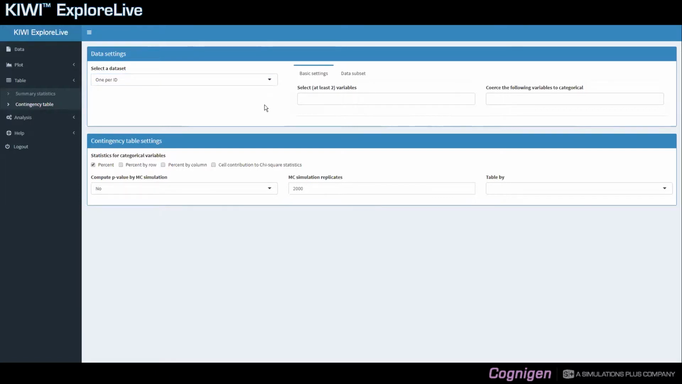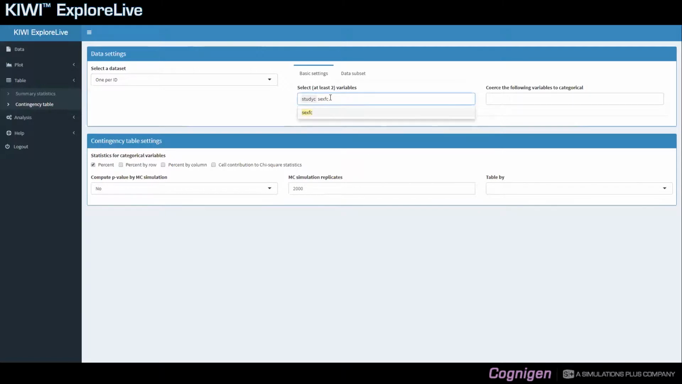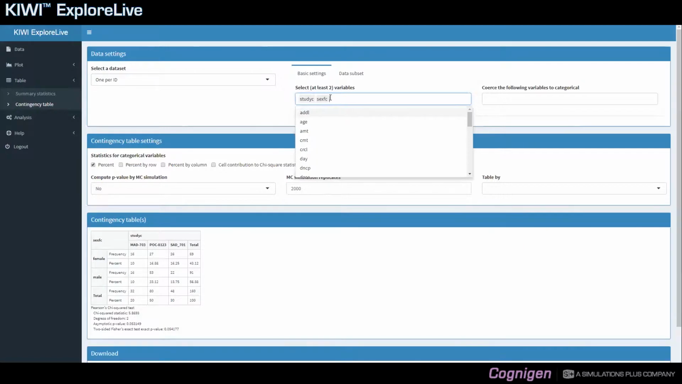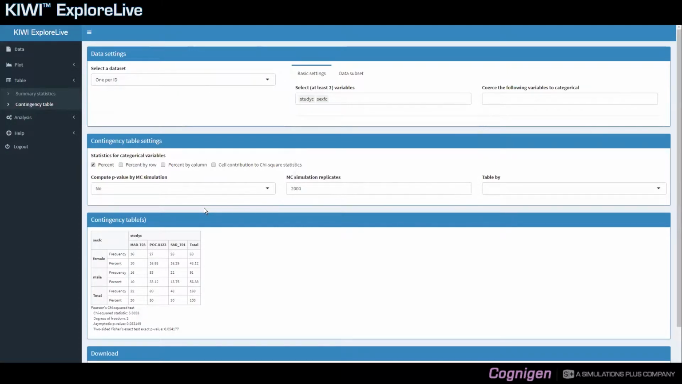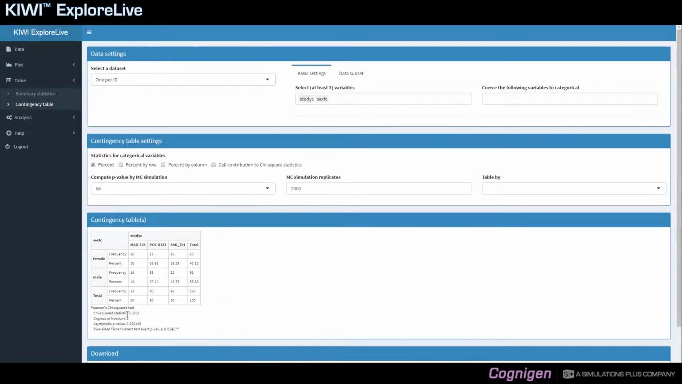The next thing that you need to do is select at least two categorical variables. So that's what I'm going to do. I'm going to select my study variable and my SexFC variable. Those are two character variables. As soon as I confirm the selection of at least two variables, two additional panels show up, the contingency tables and the download panel that we will talk about at the end of this tutorial.